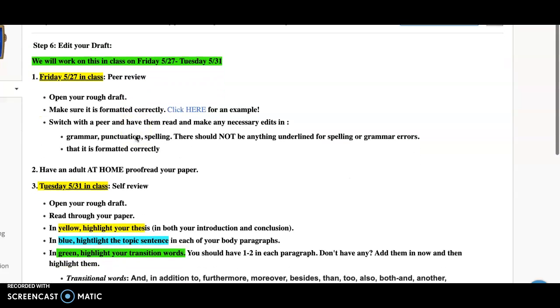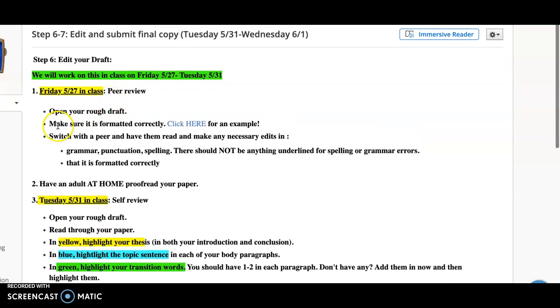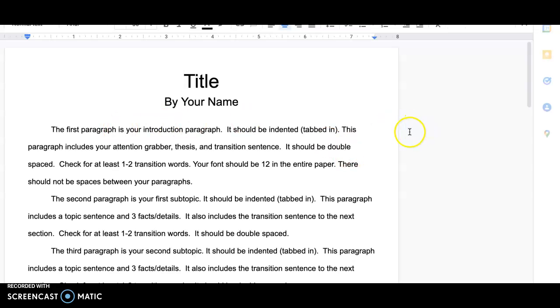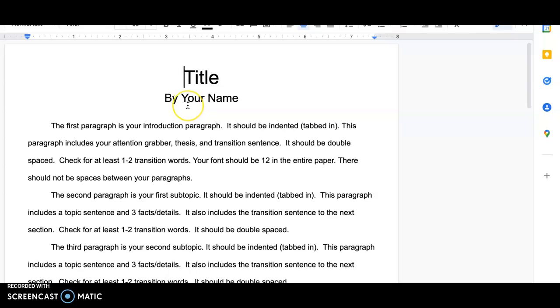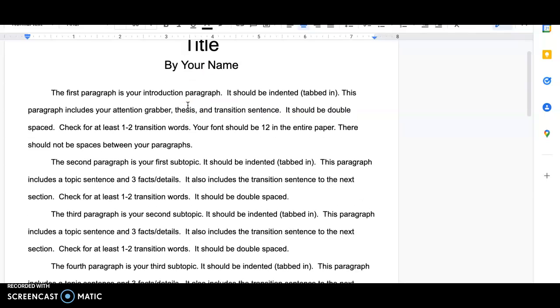So the first thing you're going to do is open your rough draft, and you want to make sure it's formatted correctly. So here is an example of one that's formatted correctly. You should have your title and then your name underneath it, and that can be centered in the middle and a little bit larger font.